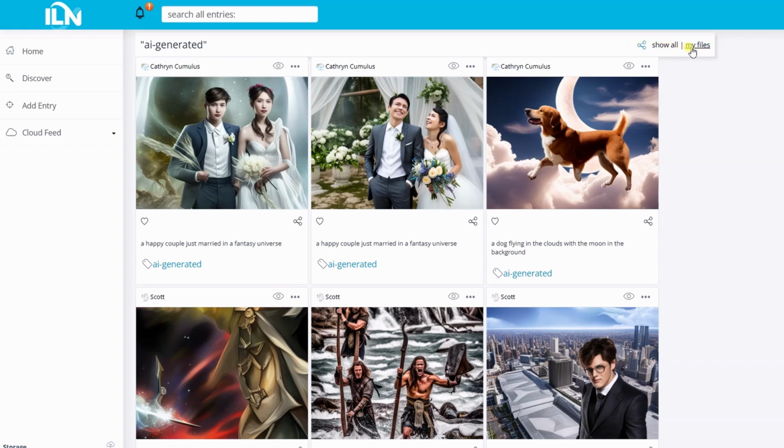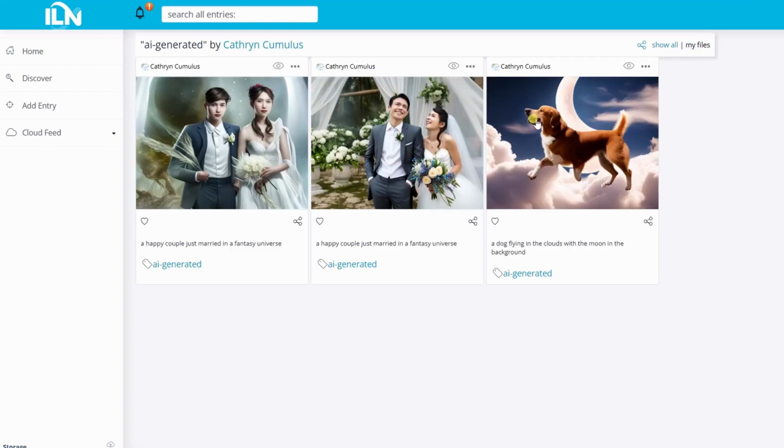Up here on the upper right, I could say, you know what, I just want to see my files that are tagged as AI generated. I could click on that, and then it will filter out to just show my files.